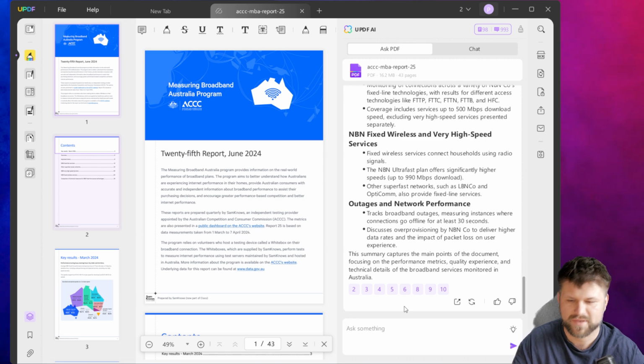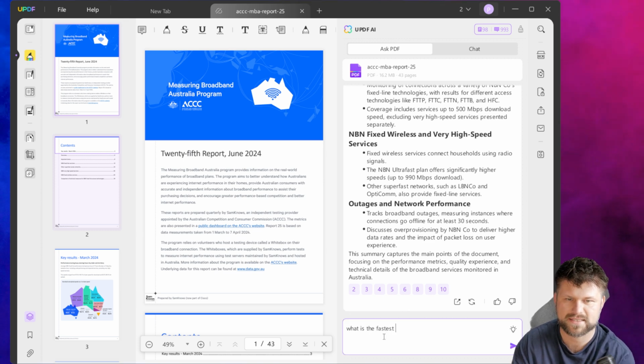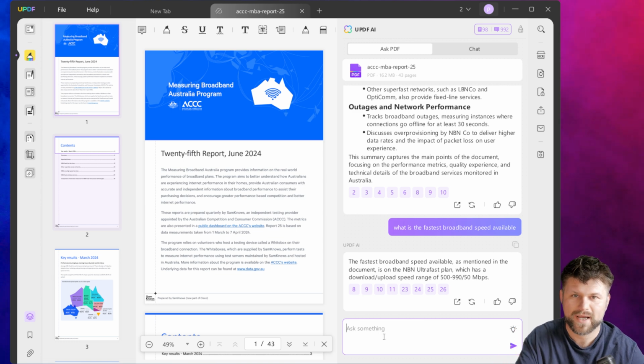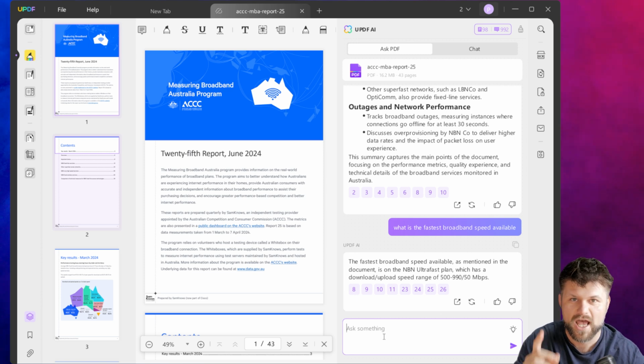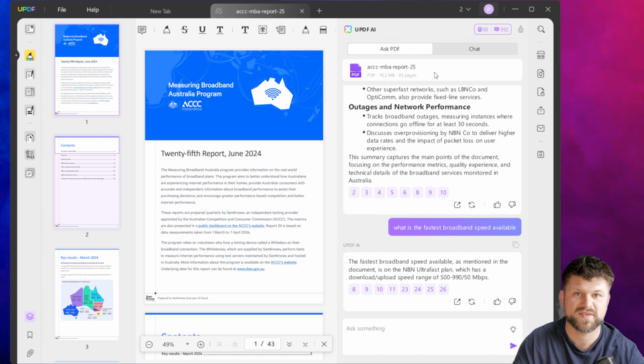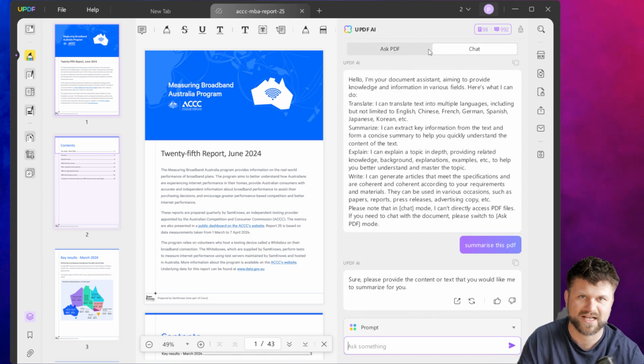And you can ask something like, what is the fastest broadband speed? And you can get the answer really quickly. This is contextual answers based on the document you're looking at right now. This is fantastic. But if you want to ask the internet and use the AI to do so, you can use the chat functionality right here.